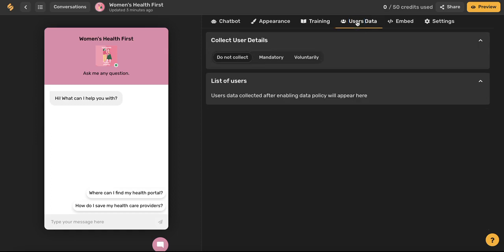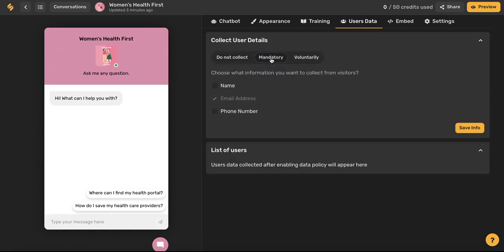Next, let's talk about user data. You can choose whether you want your AI chatbot to not collect any user data, to make data collection mandatory or voluntary. You can also choose which information you'd like to collect by checking these boxes here and then making sure that you click Save Info. As your chatbot starts to have interactions with customers, you will see a list of users as well as the data collected in this drop-down option here.